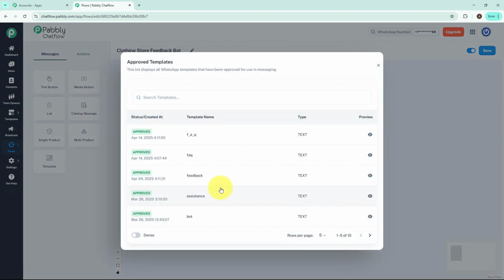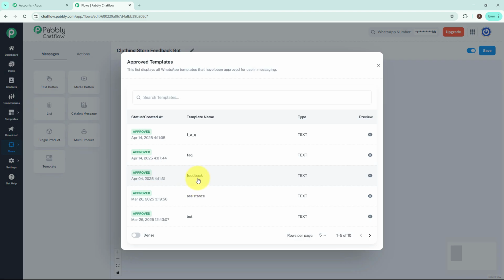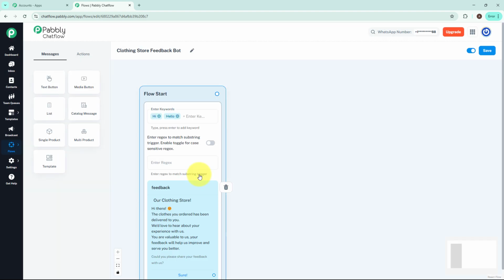If not, then you have to create it, and for that you have to go to the template section over here, click on it, then choose explore templates, and from there you will see an option to create a new one. I already have created one, so I'm going to choose that one only. I'm going to choose this feedback template.